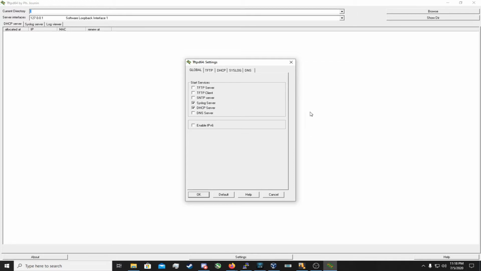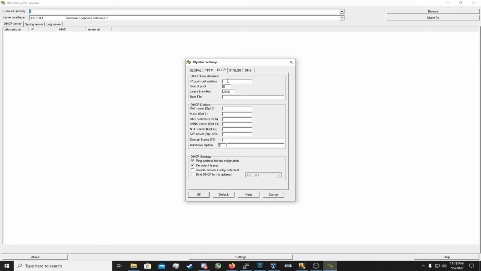So now we need to go to the DHCP tab, and there are a few things we need to do here. We need to make the IP pool start address 192.168.1.2, since my subnet is .1.1. The size of the pool needs to be something big, such as 230, or you can make it as big as you want. The lease is just a default setting. Leave it.